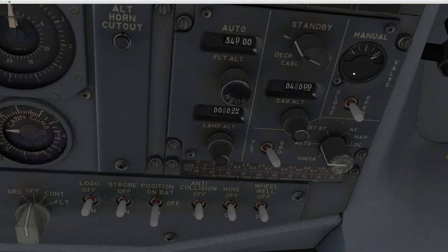So you only want to set the two dials in the auto panel: flight altitude and land altitude. Flight altitude is basically your cruising altitude, and land altitude is obviously what altitude you're landing at. You can usually find that from the airport's diagram or from your approach plate if you're using one. So this one says 110 feet. Set that in right there. And we're going to leave this in ground for now.